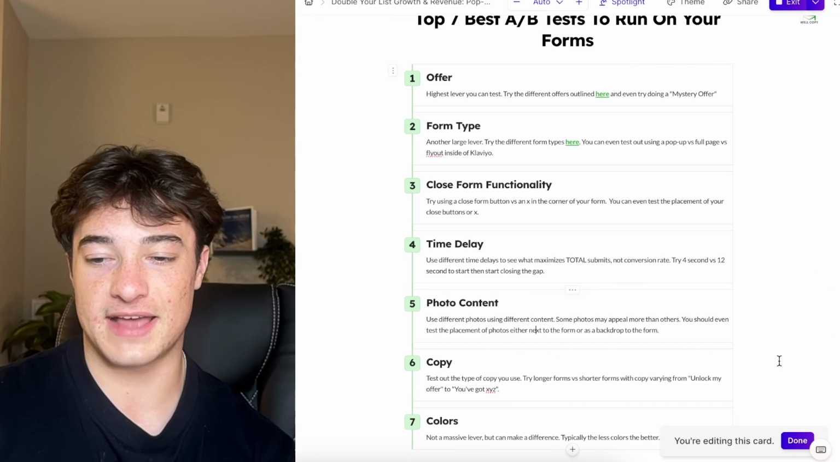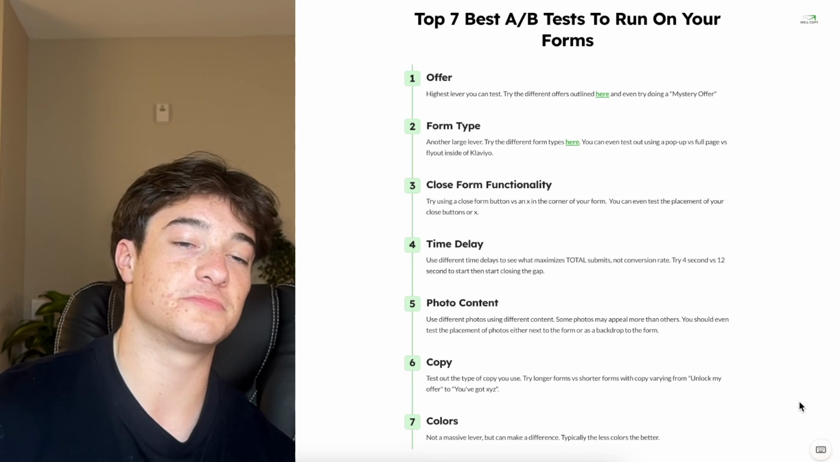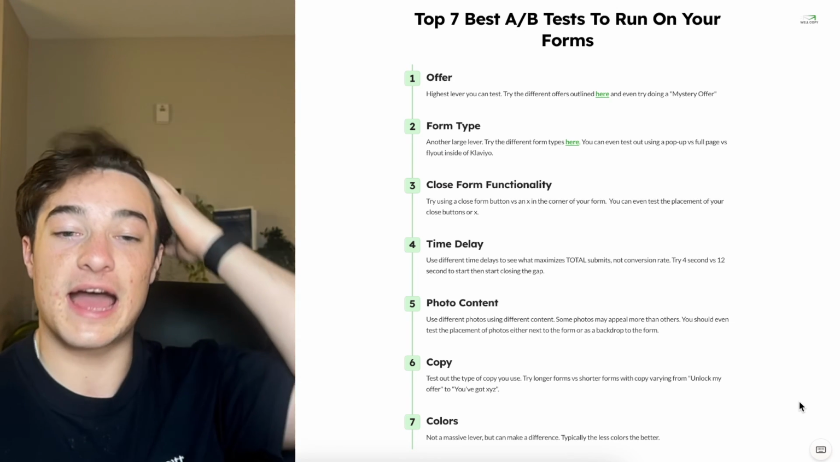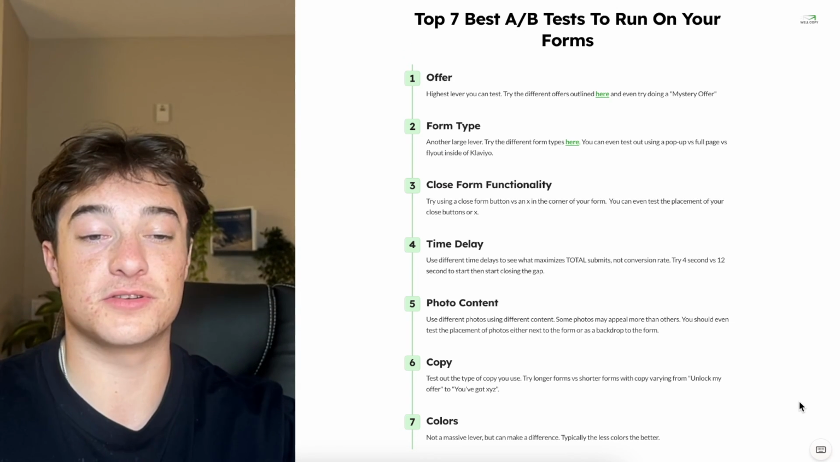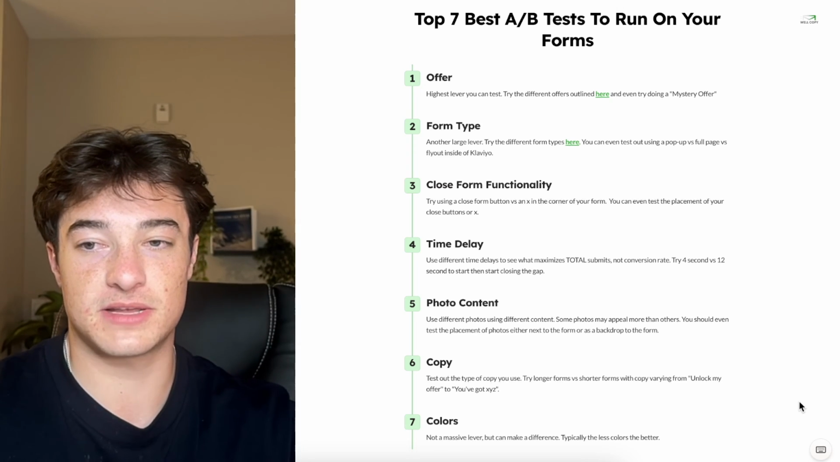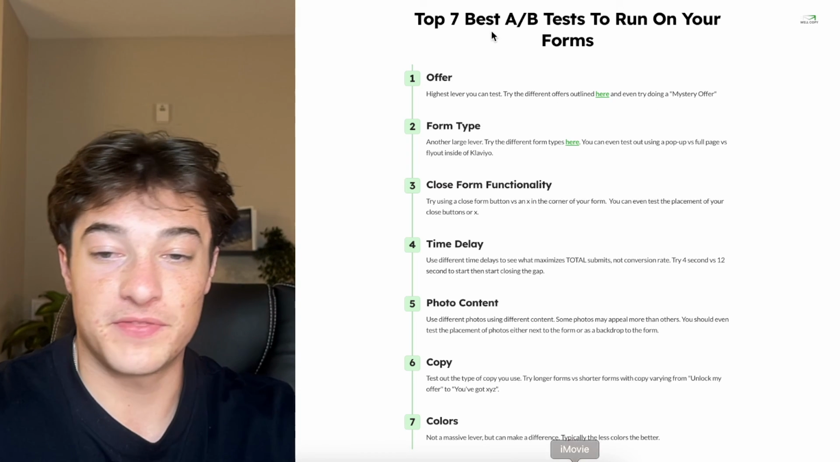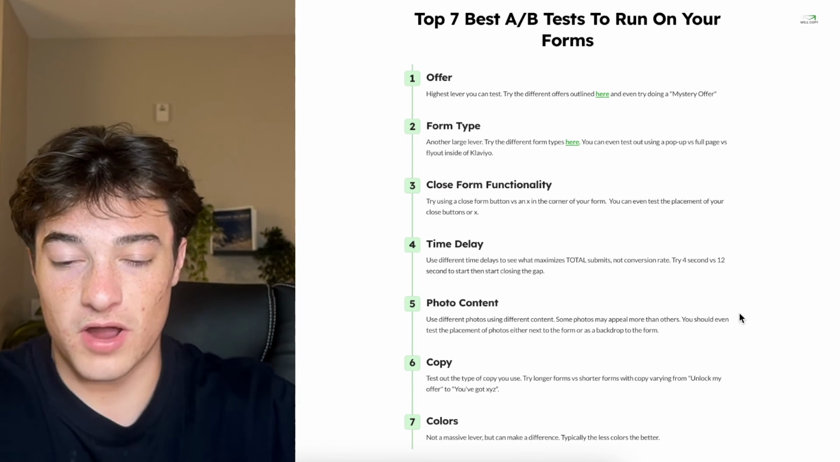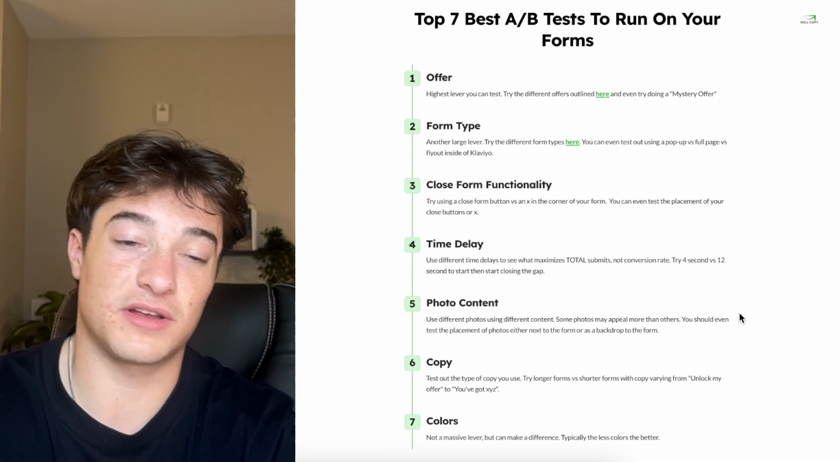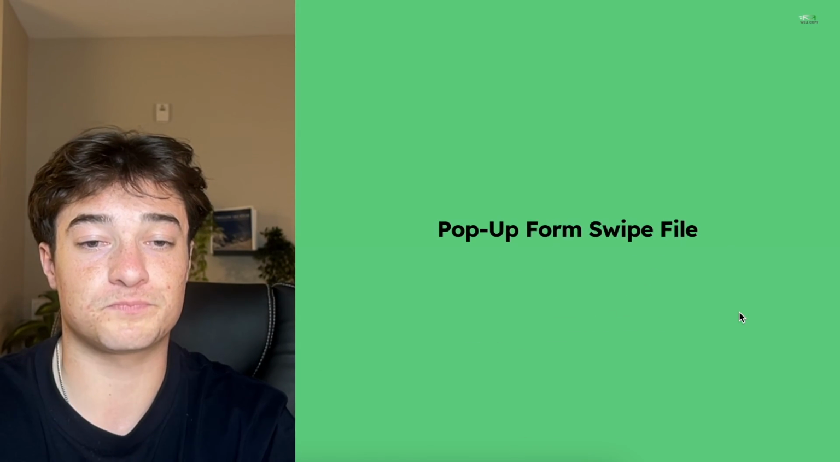And then not as much of a massive lever, but colors. Colors can make a big difference. If you have a lot of colors, then probably going to have worse opt-ins than if you make your colors simple and you don't have too much going on. The less you have going on, the better. So these are the top 7 A/B tests to run. Probably test one every couple days to get your form up into a place that you want it to be.